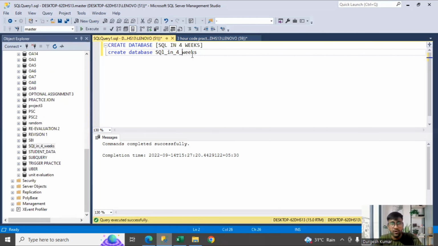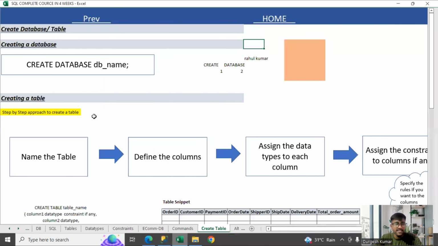And if you don't want to write the underscore, then we have one more opportunity, one more benefit, with the square bracket. If you use the square brackets, you can create your database without putting the underscore. See here, commands completed successfully. Okay, so this is the way you can create your database. That is very easy. Let's come here. So database creation was very simple.